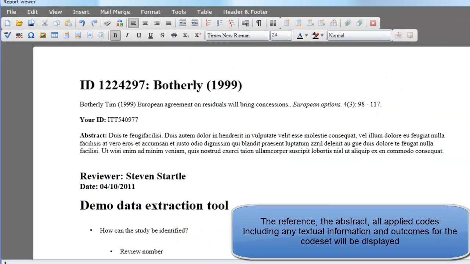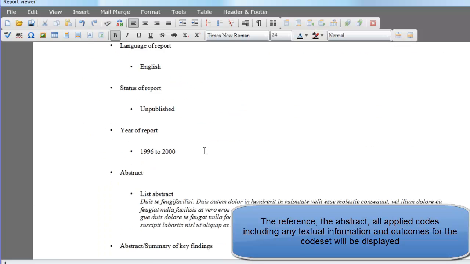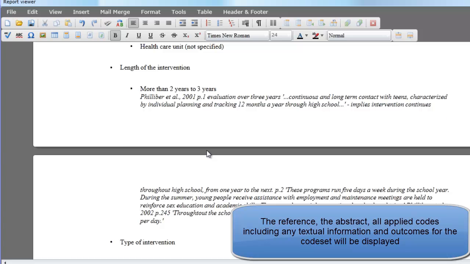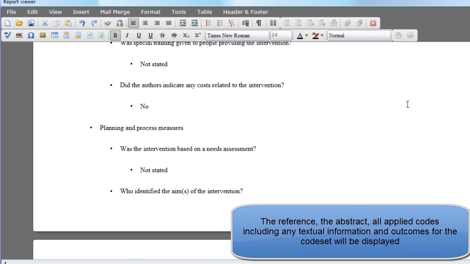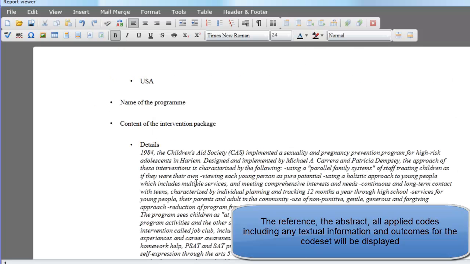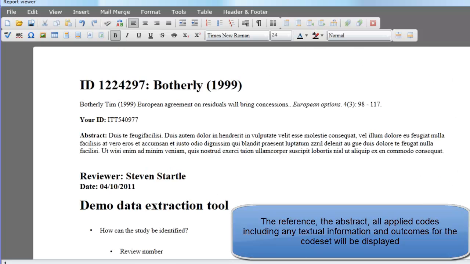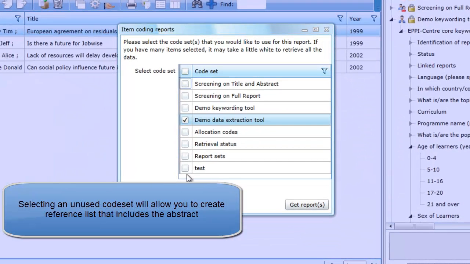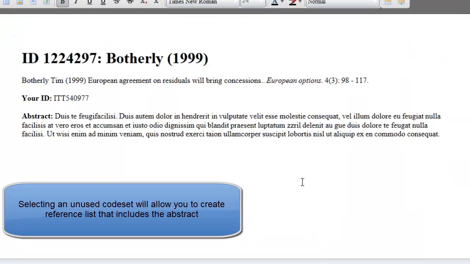This will produce a report that will display the citation, its abstract, and all of the coding that was carried out using the selected code sets. If no coding was carried out, only the citation and abstract will be displayed. The coding report allows the user to quickly see how an item was coded and requires very little setup. The report includes any textual information added to a code and any numeric outcome data entered. By running the report against a dummy code set that is not being used, it is also a quick way of listing the citation and abstract for all of your studies.